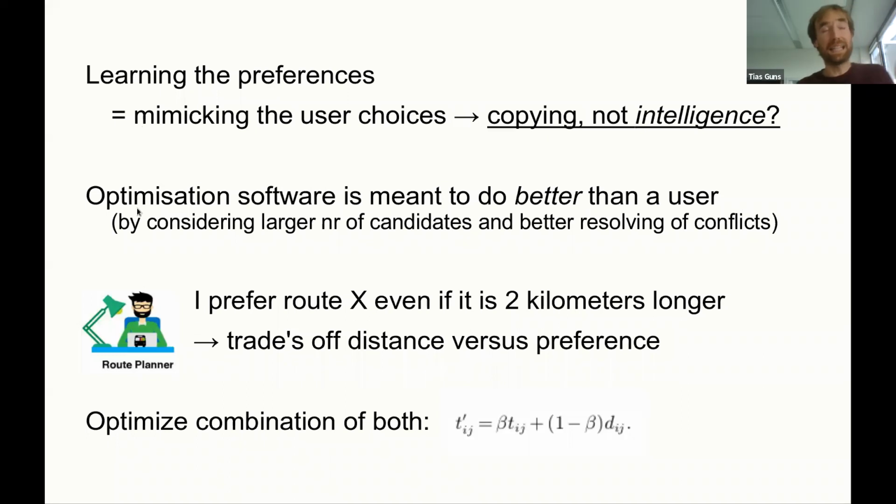And so in optimization, what we typically do is we want to build a system that can be better than a user. And I don't mean this from a technological supremacy perspective, absolutely not at all. But if we use optimization software, we can consider a larger number of candidate solutions. And also, given many constraints, these systems are better at resolving the type of conflicts that we have, right? So in optimization, we always want to see, okay, but can't we do better? Can't we find better solutions than a person can with the limited time at that person's hand?